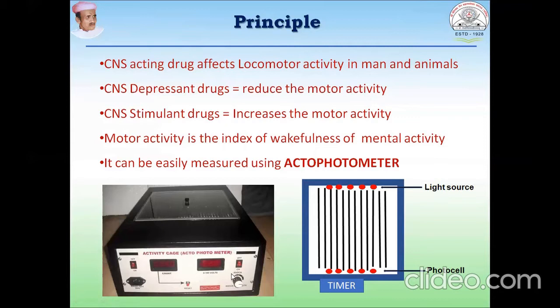So here there is a presence of grid. This structure is observed here, and there is a light source from which the beam of light can be passed. It may be IR radiation or any other which is available. And at this side there is a photocell, and this photocell detects the light waves, and you can observe here the counter.